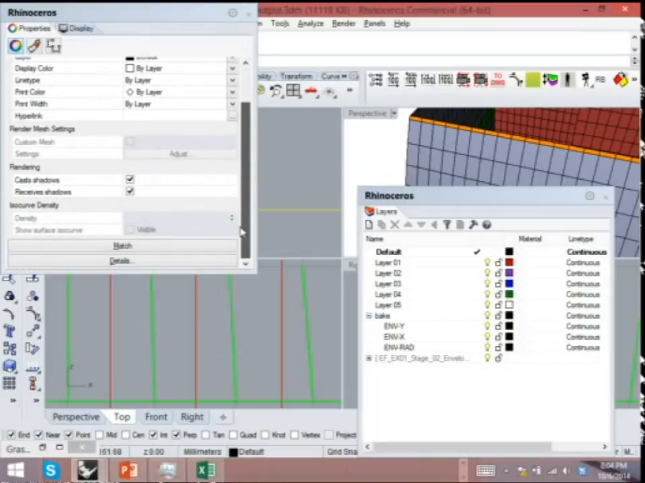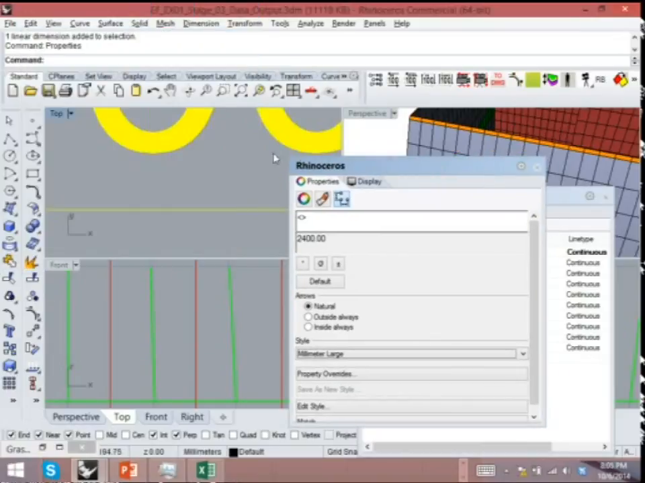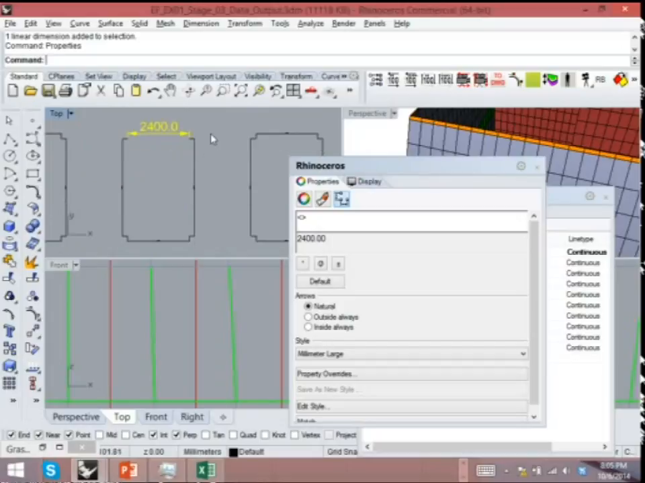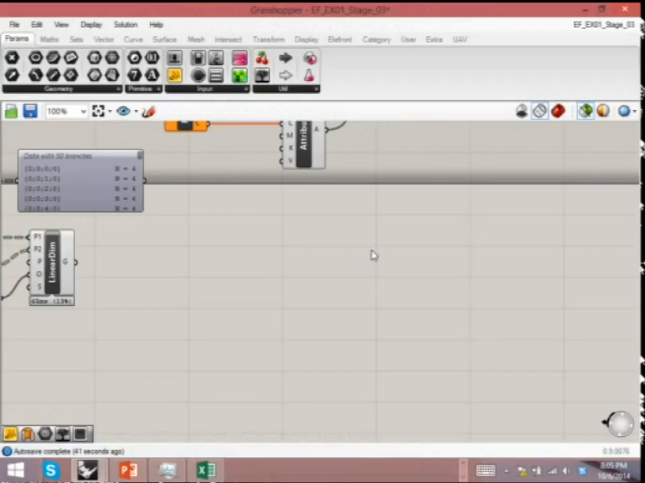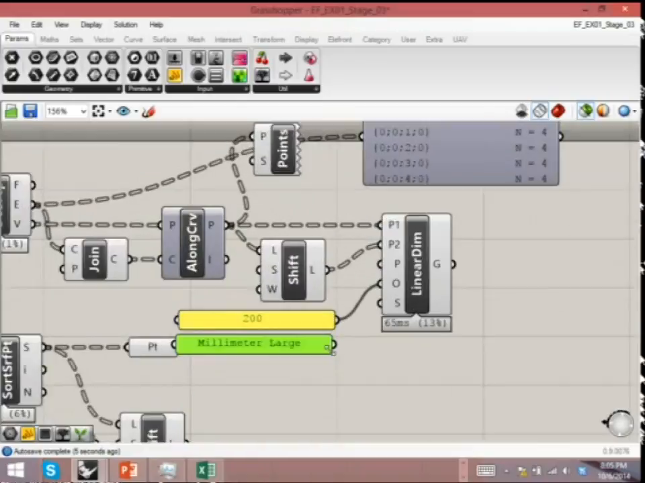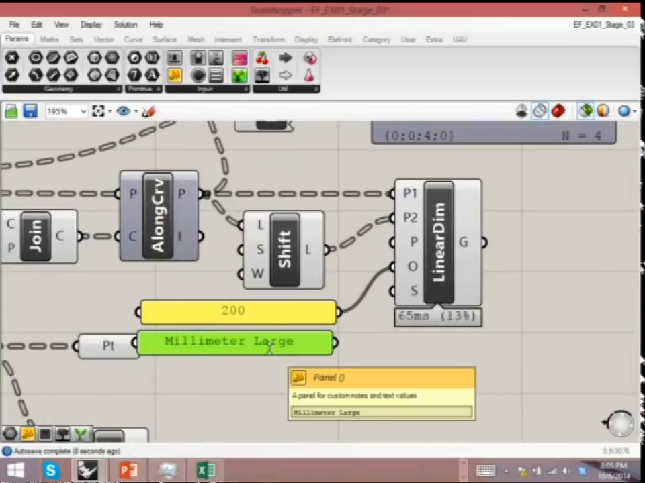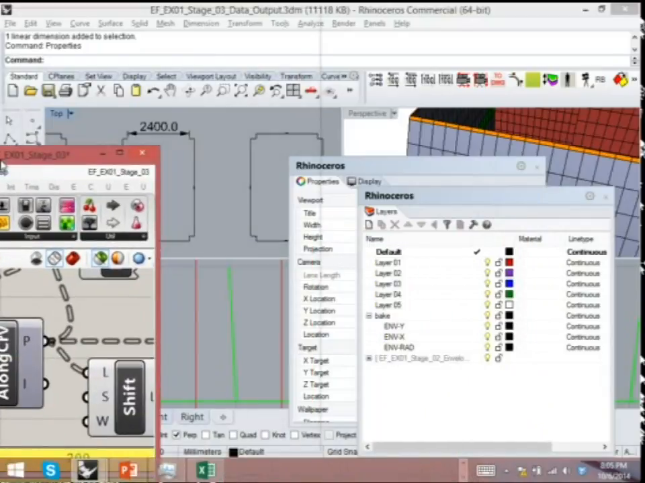But you can also set a dimension style. It's set to millimeter small. What happens if I set it to millimeter large? That kind of makes more sense. So when I specify the style of this dimension, I can type millimeter large. Of course, you can use whatever style you have defined in your document. This can also be a data tree, so if you want each of your dimensions to have a different style, you can feed 10,000 different styles to it. Doesn't really matter.